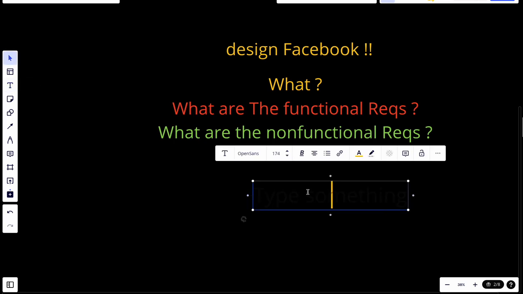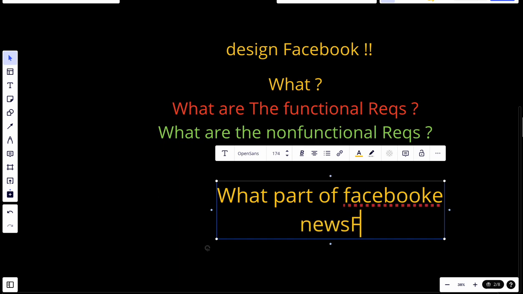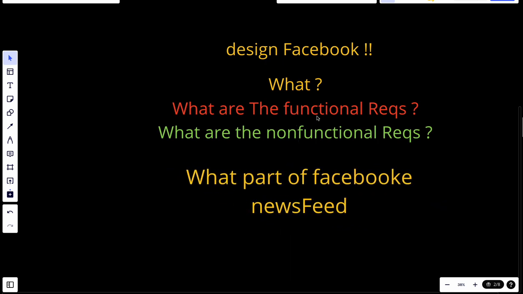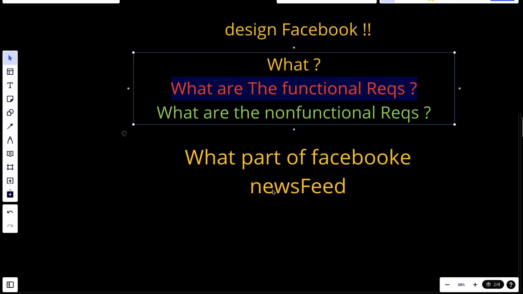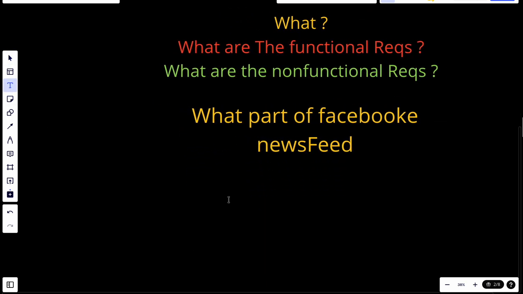We first said that we want to design Facebook. So I want to know what specifically I'm designing. So I'll ask what part of Facebook I'm designing, and I expect my interviewer will say maybe we'll design the news feed part of the system.